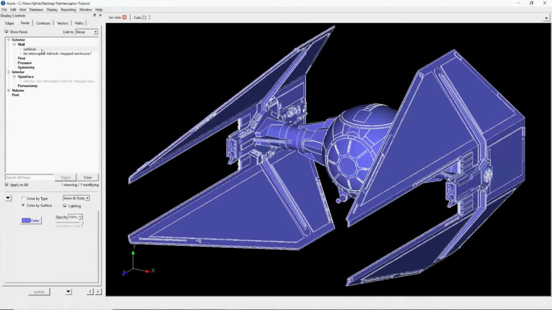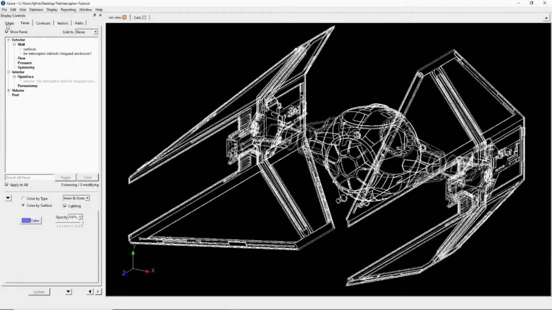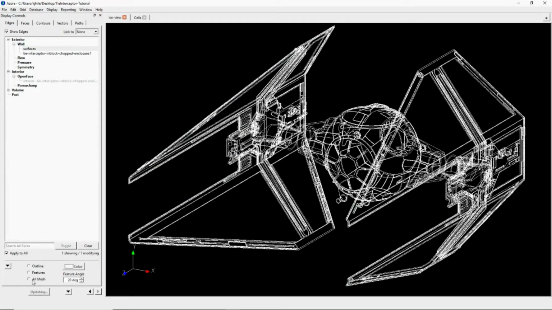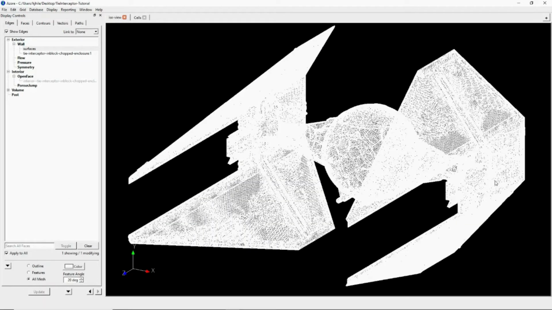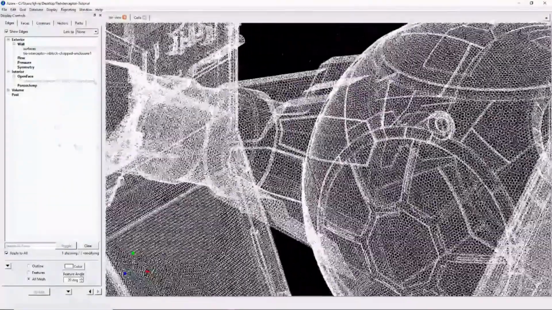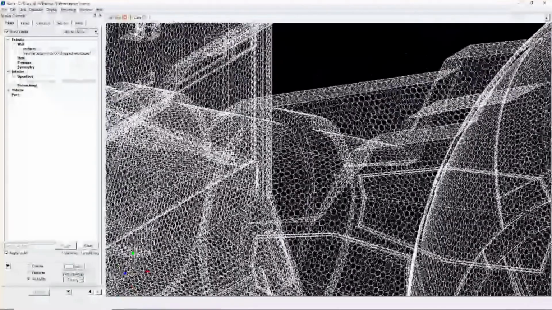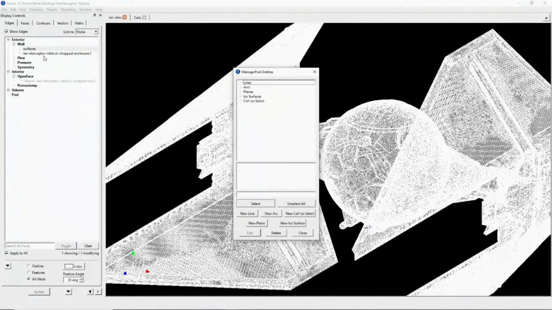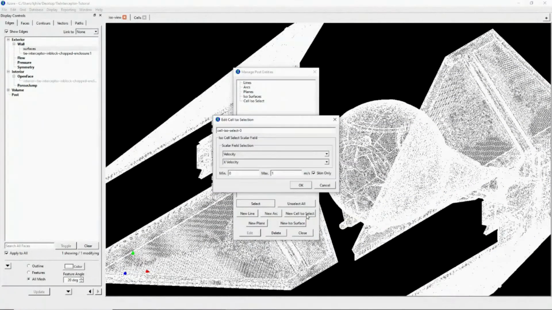I can turn off the faces of the model, and under the Edges tab, select All Mesh, which shows an outline of the polyhedral mesh. From here, navigate to the Manage Post menu under Database, where we will press New Cell ISO Select, and this will generate a surface based on individual cell data. Then choose what field to apply to the surface.